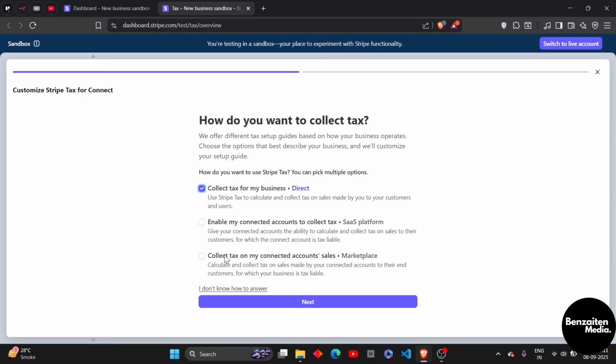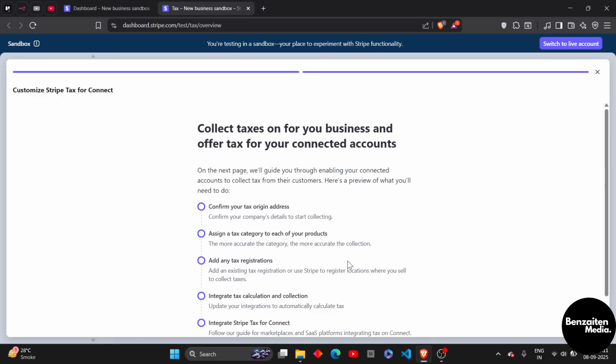Check this checkbox and enable my connected accounts to collect tax. Check this checkbox too and collect tax on my connected accounts. Check this checkbox too and then click on next. And this is how you can set up all your taxes to your Stripe account.